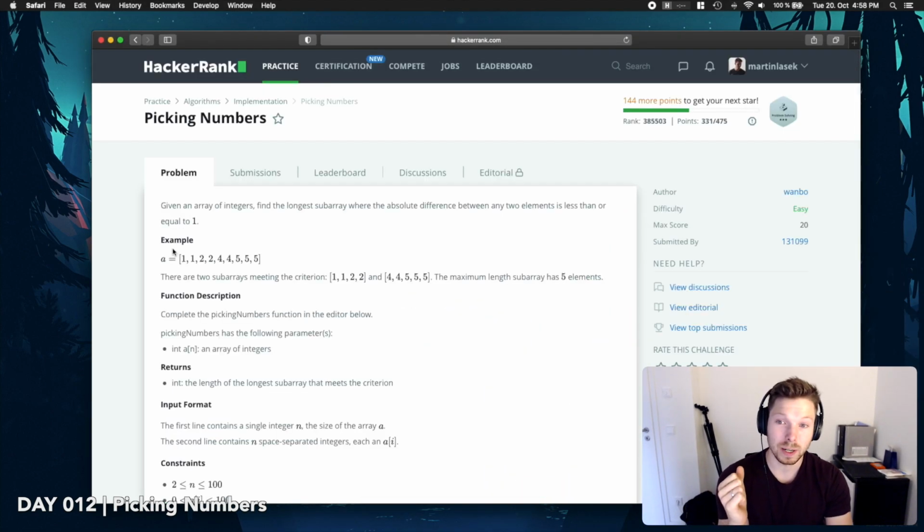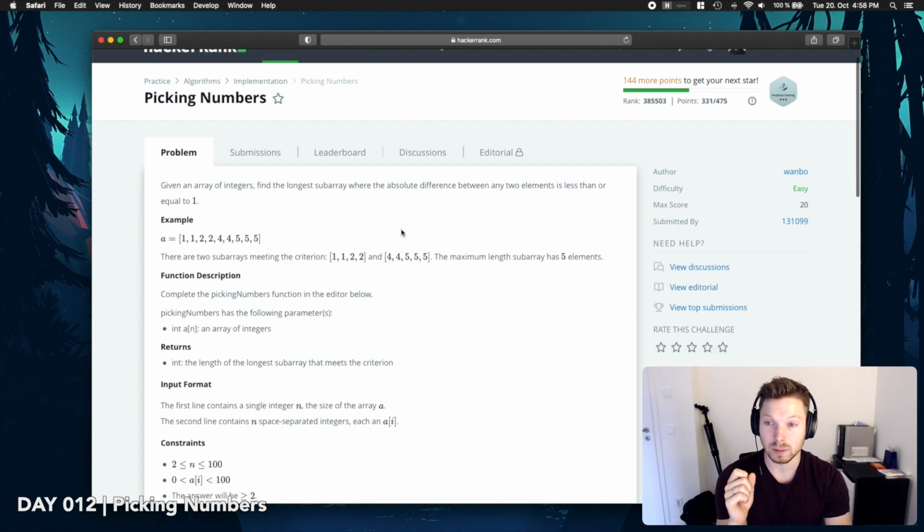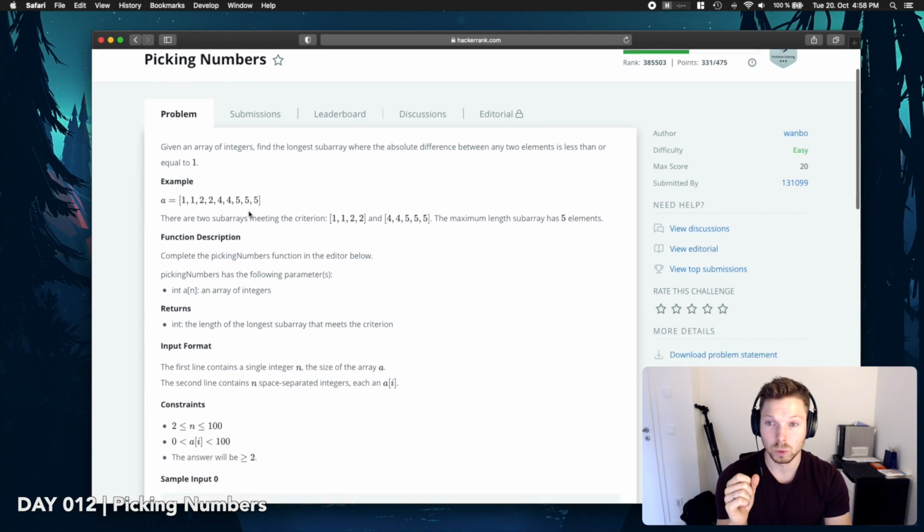Given an array of integers, find the longest subarray where the absolute difference between any two elements is less than or equal to 1. Example: 1, 1, 2, 2, 4, 4, 5, 5, 5. There are two subarrays meeting the criterion: 1, 1, 2, 2 and 4, 4, 5, 5, 5. The maximum length subarray has 5 elements.